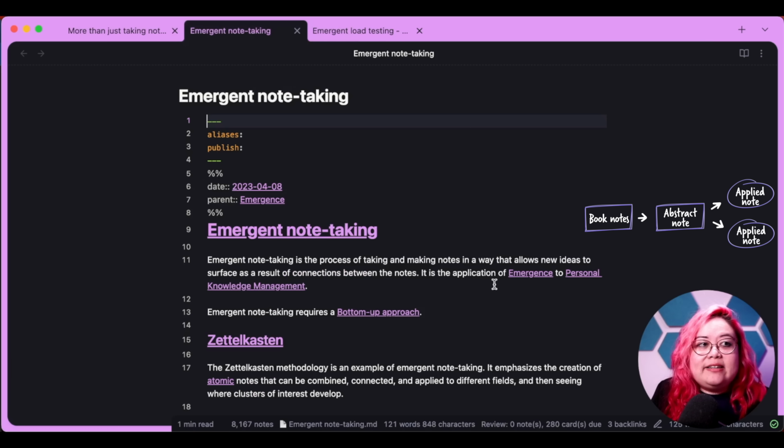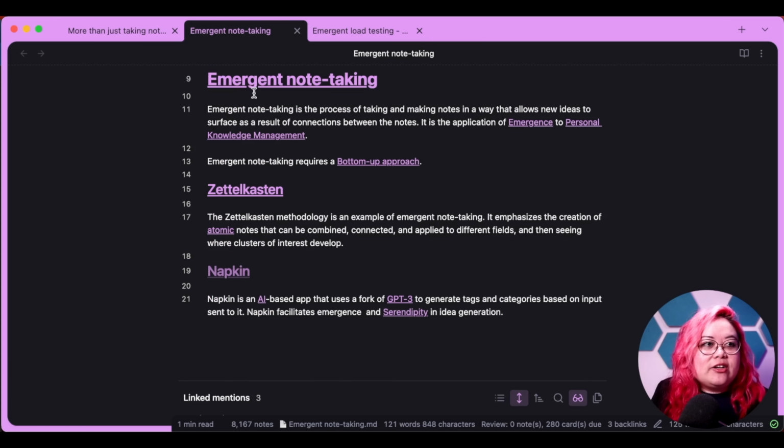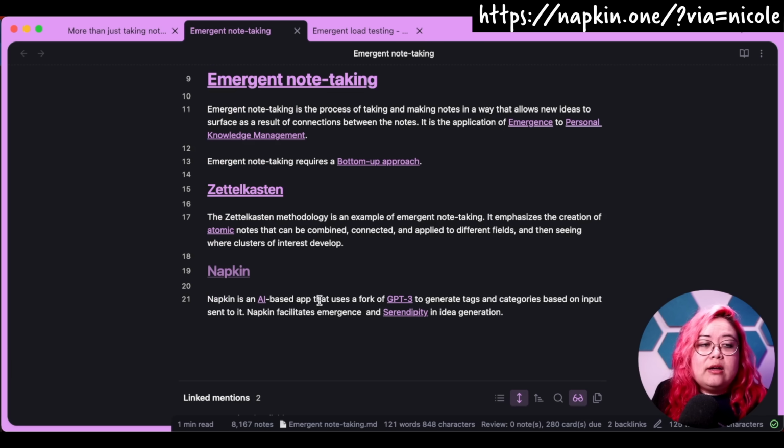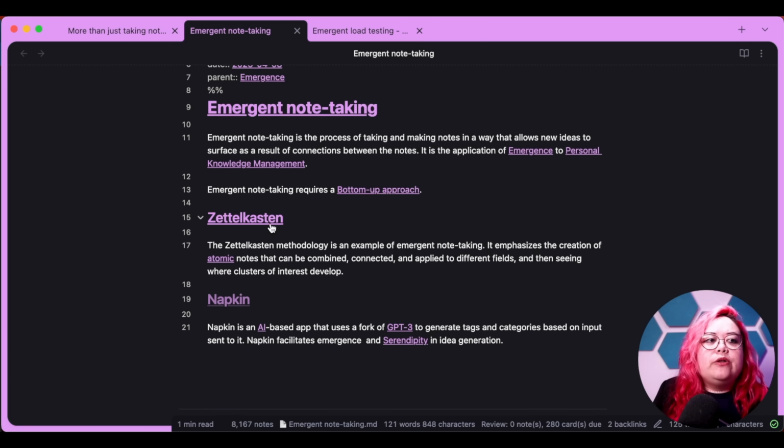So then the other applied note that I created was on emergent note-taking, my other big interest these days. And this one isn't as fleshed out. I talked about Zettelkasten, and I also talked about Napkin, because I think Napkin is a tool that really facilitates emergence. I just did a video on it, but you can check out more about it here. I did manage to link it, though, to a few other things.